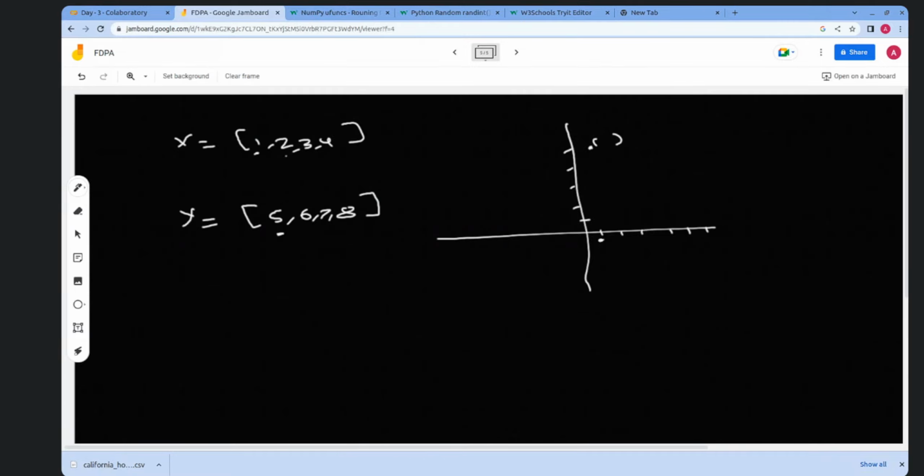So next is 2 comma 6. It will go on to plot 2 comma 6. Next, 3 comma 7. Next 4 comma 8, and so on. So x is nothing but x coordinate values. Y is nothing but y coordinate values.